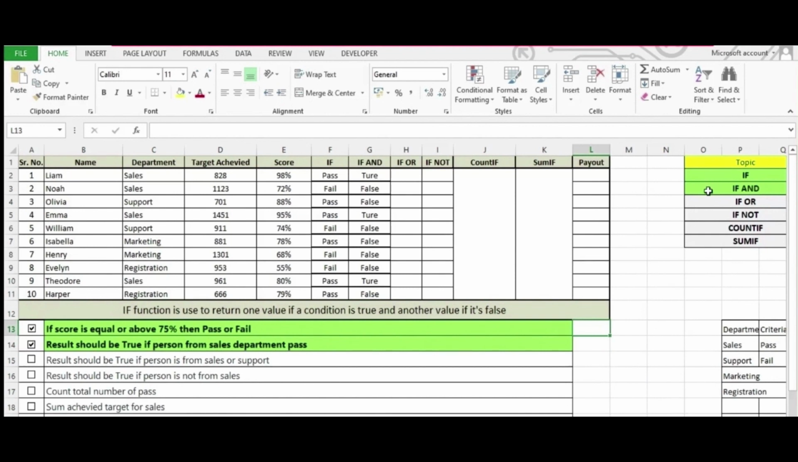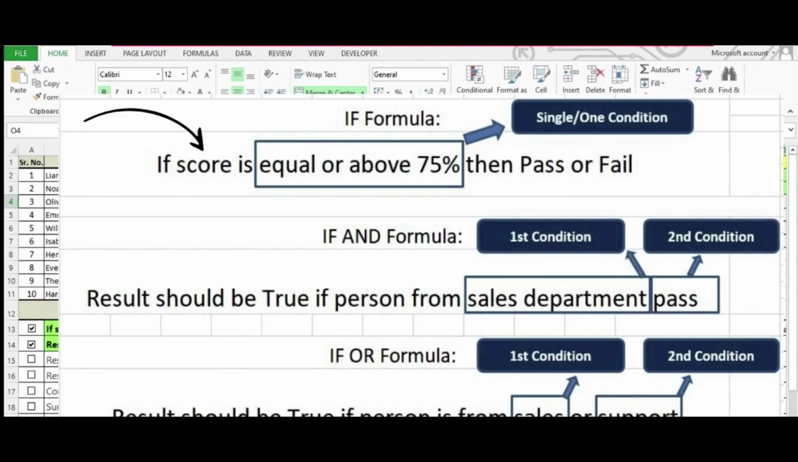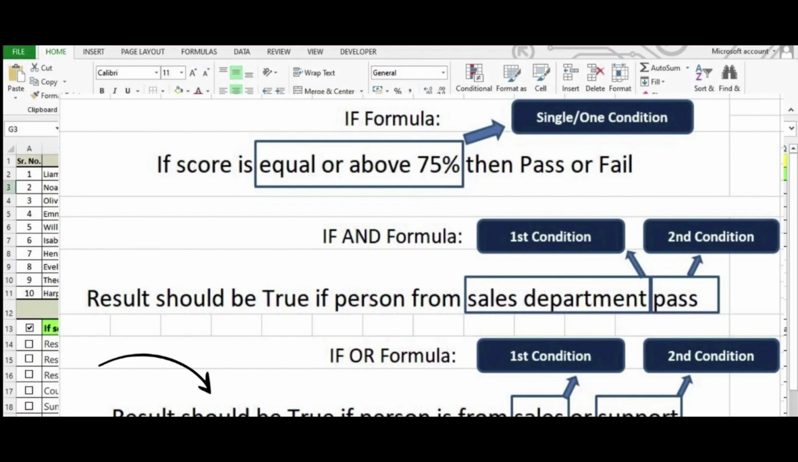Till now we have seen how the IF formula works, then how the IF AND formula works. Now we'll move to the third one, which is IF OR. Before we write the formula, we'll see how it differs from the previous two. In the first, we had only one condition, so we used IF. For the second, we had multiple conditions and both should be fulfilled, so we used IF AND. Now in the third, we have multiple conditions, but if any one condition is met, then the result should come as true or false. So we'll be using IF OR.